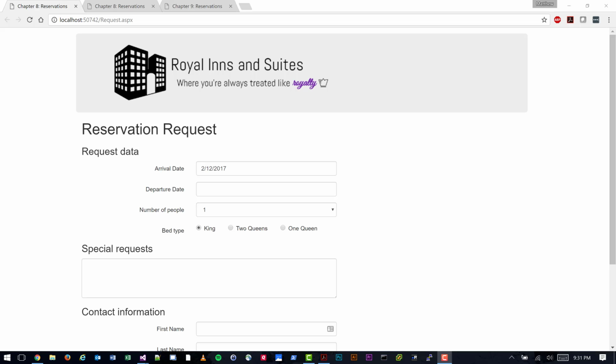So up in the first tab here, I have the solution to part A in chapter 8. And the goal of this solution is on the request page to type in data and use the session state object to display that same data that was entered on the confirmation page.